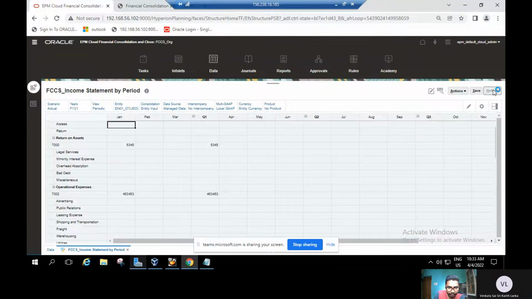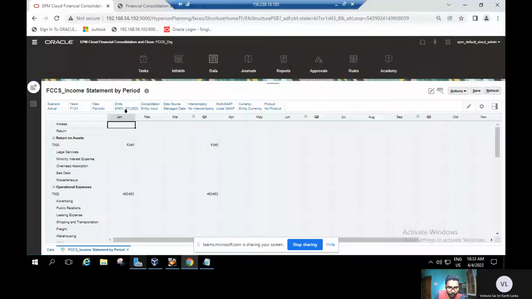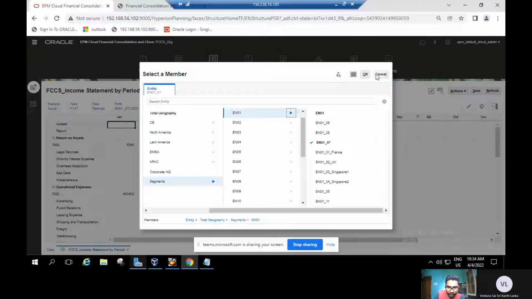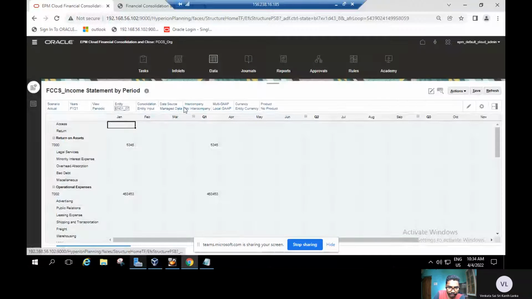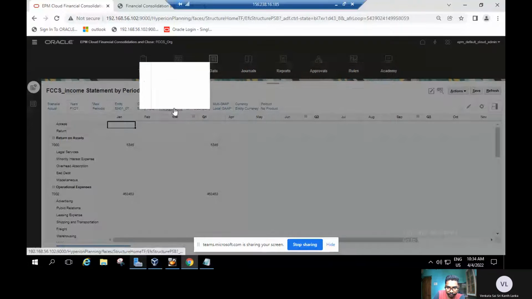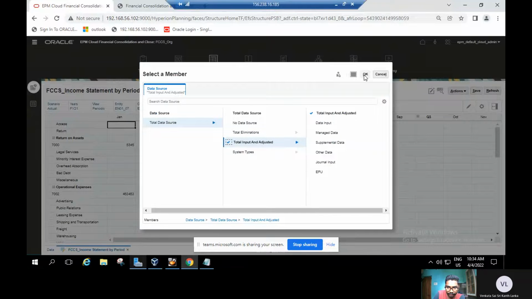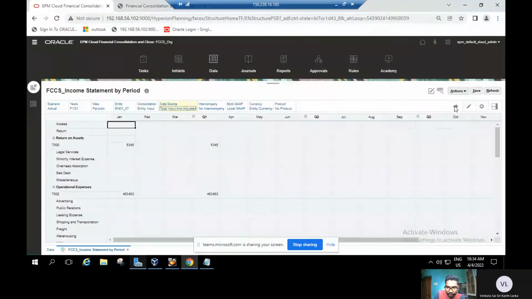Click on refresh. Enter the combinations for EN07. Okay. And for data management, selecting total input and judgment and click on OK. Click on Go.